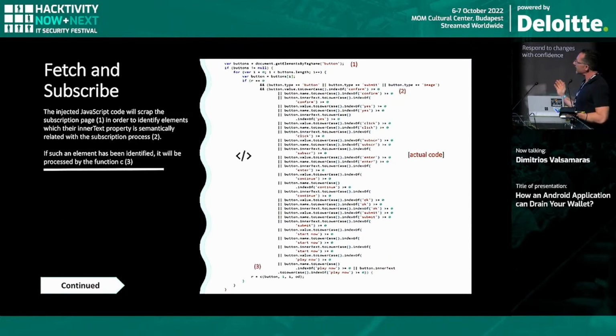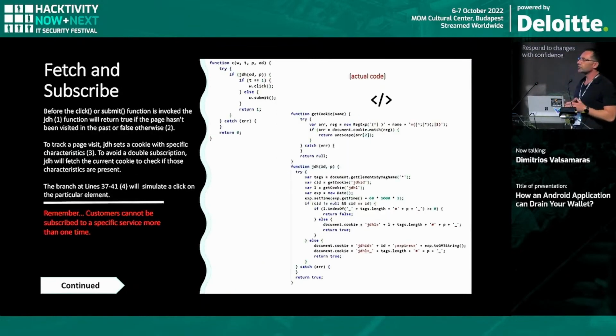And all these elements are going to be sent to a function which is called C, as you see there. And this function is going to act in two steps. The first step is to call another function which is called JDH, and this function will check if a specific cookie has been set. If this cookie has been set, then it's going to return false. If this cookie hasn't been set, then it's going to set this cookie and return true.